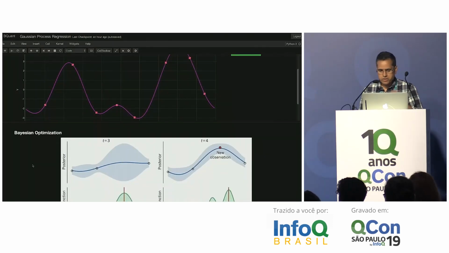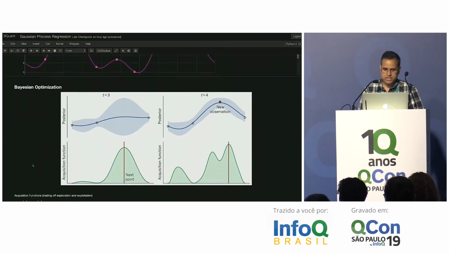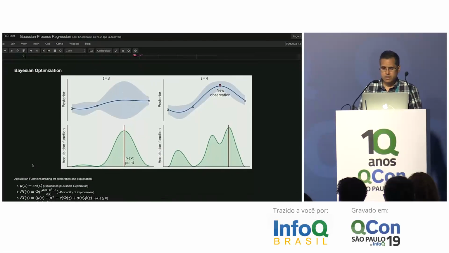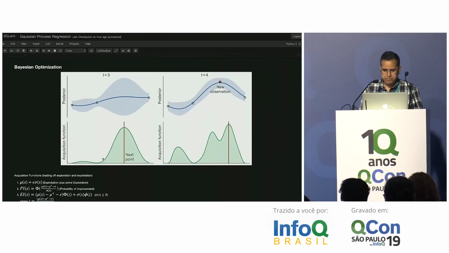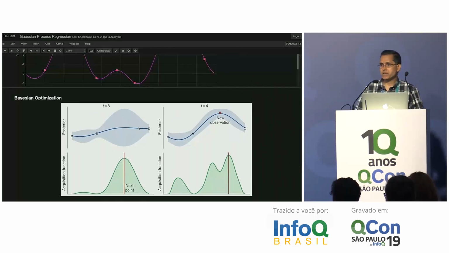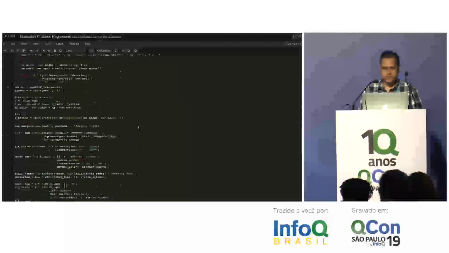So Gaussian processes are actually used in Bayesian optimization. I'll not go into details, but the goal here is we try to find the next value by maximizing this acquisition function. And Bayesian optimization has a lot of applications in hyperparameter tuning and deep learning. So that's why Gaussian processes are very important.